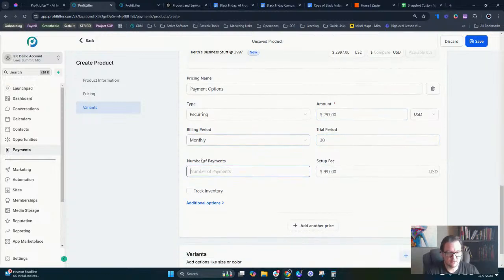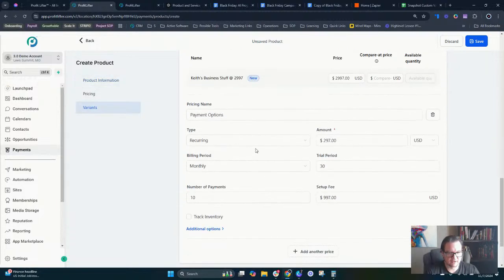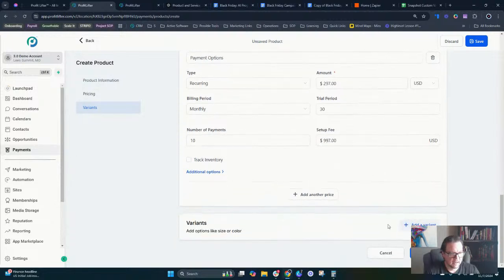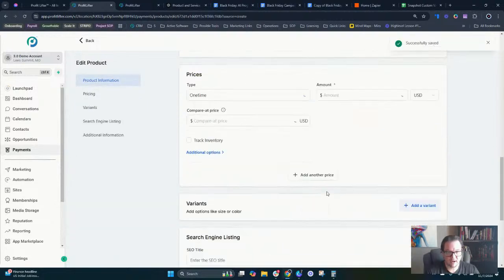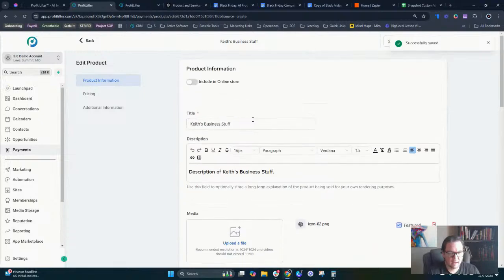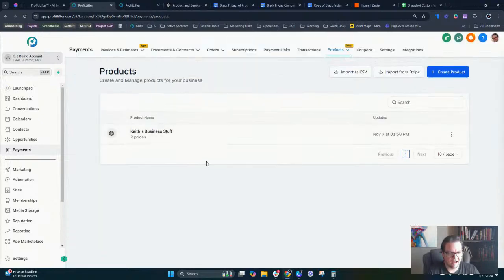And then the other option you have is, if this isn't just an ongoing recurring purchase, if it's a limited thing, it'd be number of payments. So we're just going to put 10 payments. So basically, I'm charging them $1,000 to finance them. Then you click save, and your product's already set up. So that's our primary product that we're going to have.